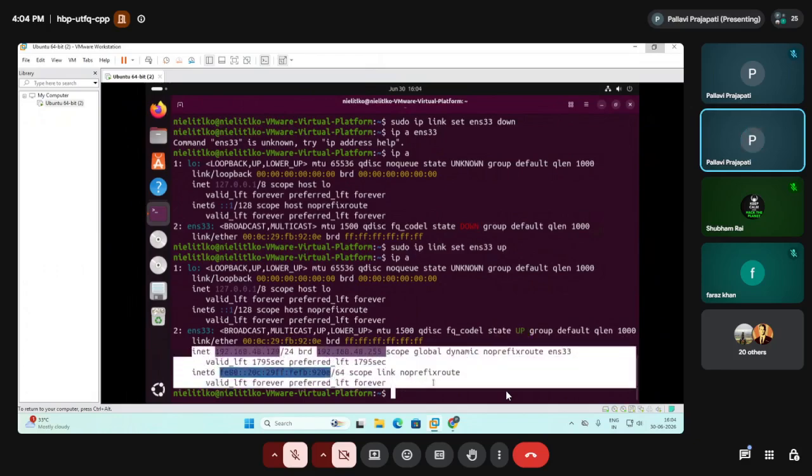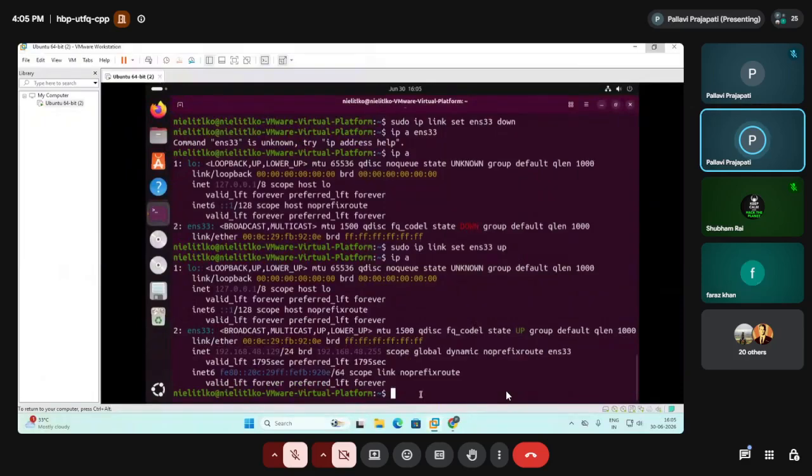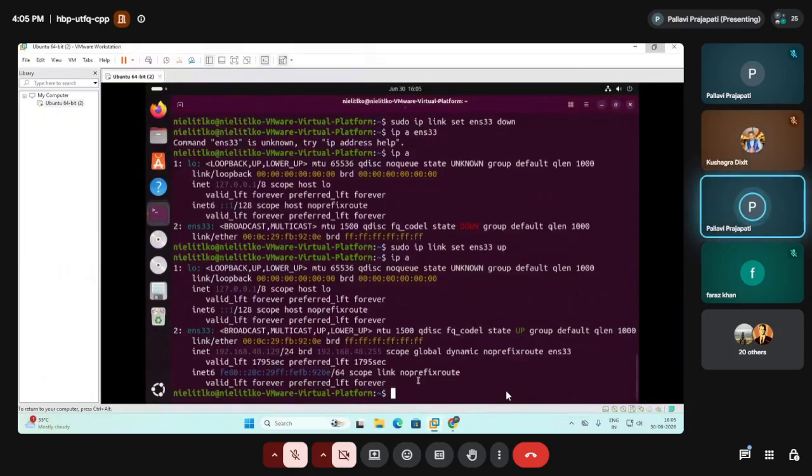Is this clear? If you want to use filtration here, then you can use filtration also. I am saying the grep command. You can use the grep command here also. ip address show ens33, and here you can use grep, let's say the inet address.